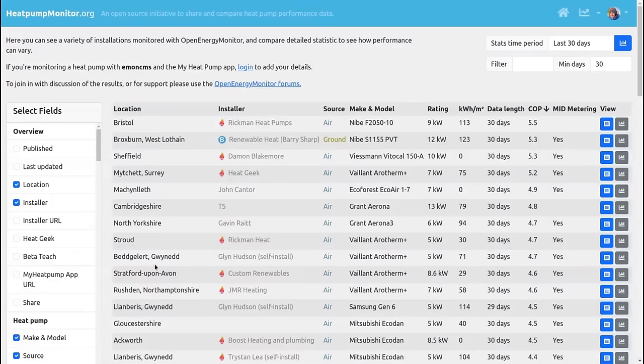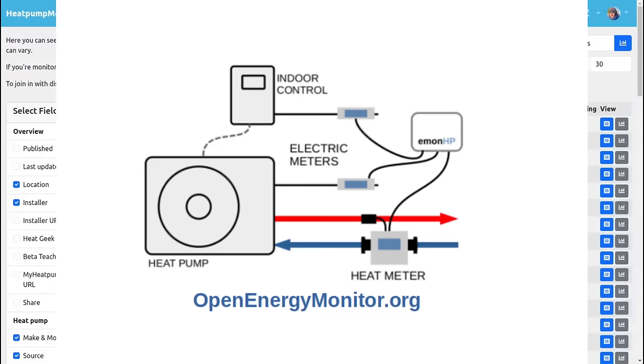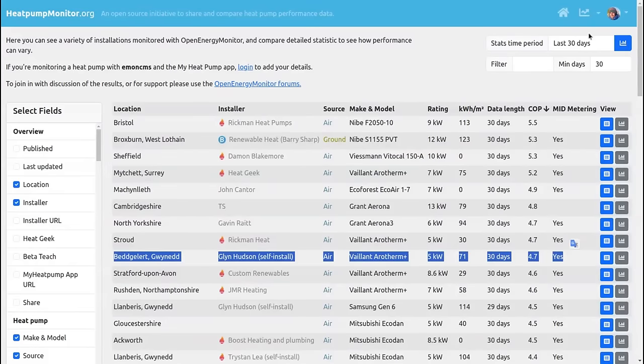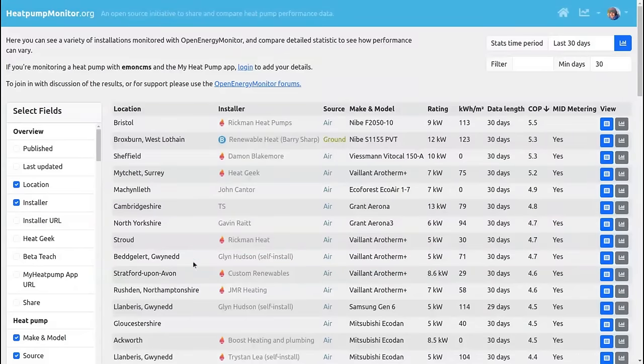The data from the system comes from the full Open Energy Monitor Level 3 monitoring system using MID-approved heat metering equipment and electricity monitoring equipment. The data from the system is live on heatpumpmonitor.org. So the system is this one here. As you can see, in the last 30 days, it's in the top 10 top performing systems, and it's actually the third best performing Vaillant Aerotherm Plus out of the 100 systems or so that are on here. So pretty pleased with that.